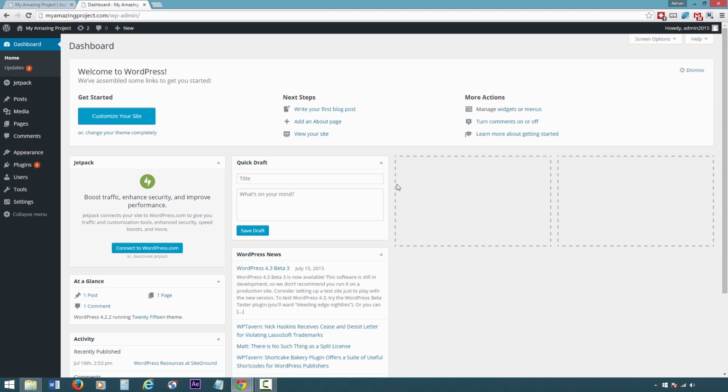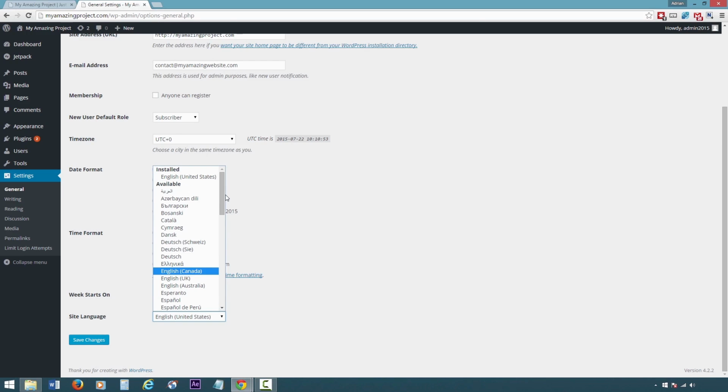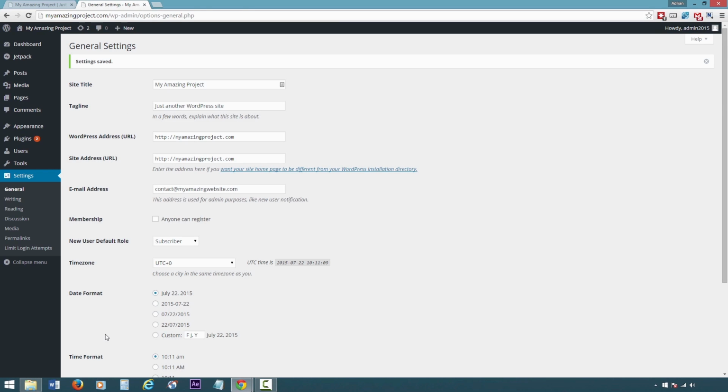If we want to change the language we're using in the admin interface of WordPress, we go to the Settings option, select General, and from the field Site Language, we choose the desired language. For this tutorial, we will choose English. Click Save Changes. We are now going to install the theme. Go to Appearance and then Themes.